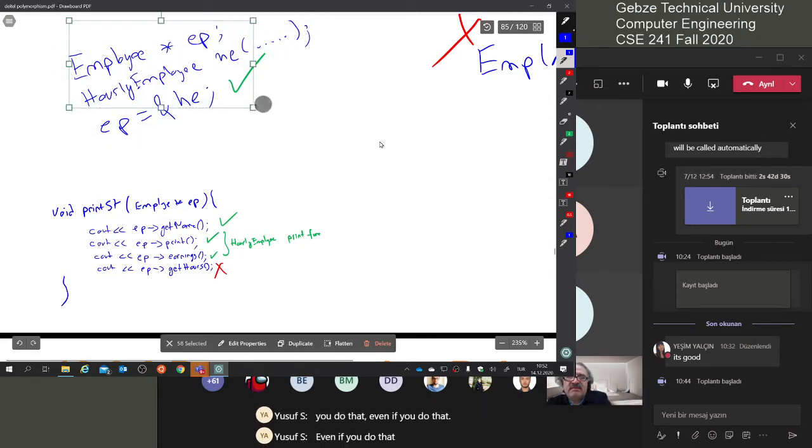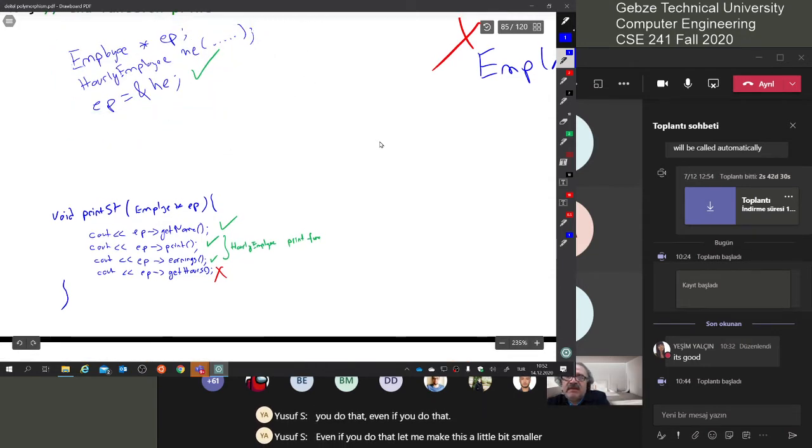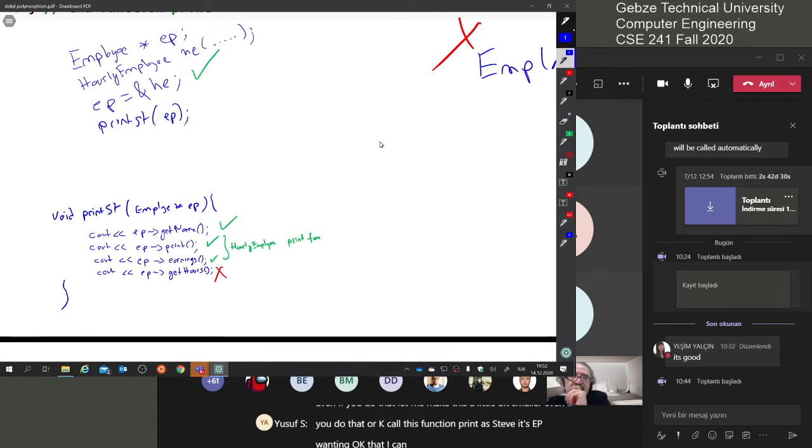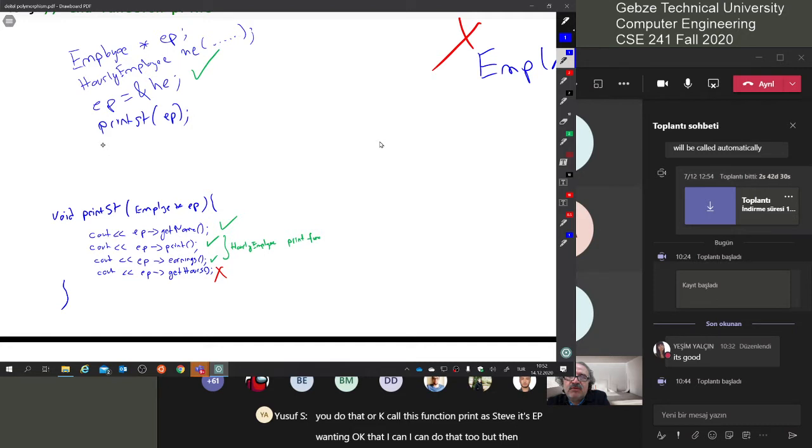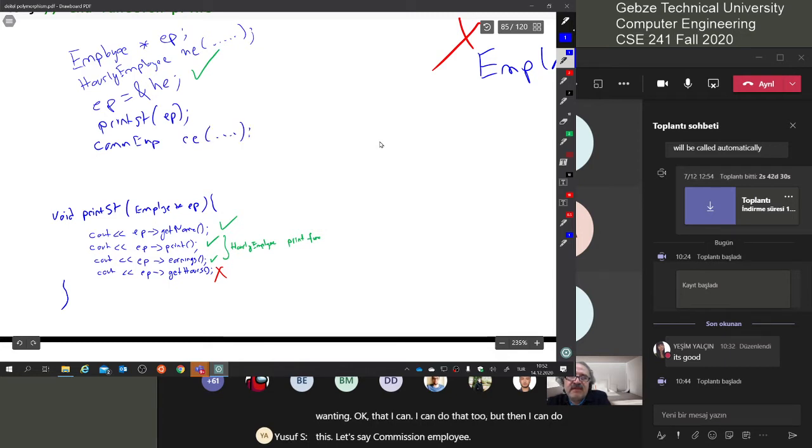let me make this a little bit smaller. Even if you do that, call this function print stuff with EP. One thing that you can do that too. But then I can do this. Let's say commission employee CE, whatever it is, I don't know. And then EP gets the value of commission employee, and I call print stuff EP.